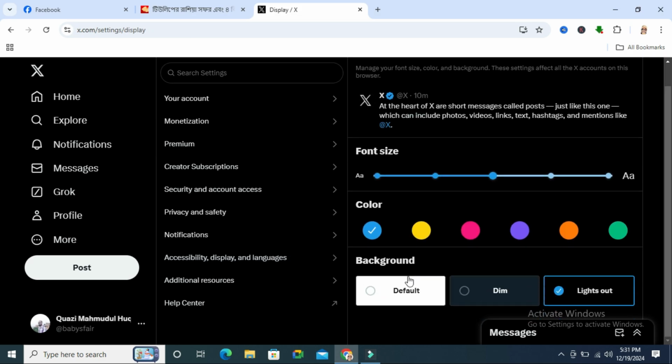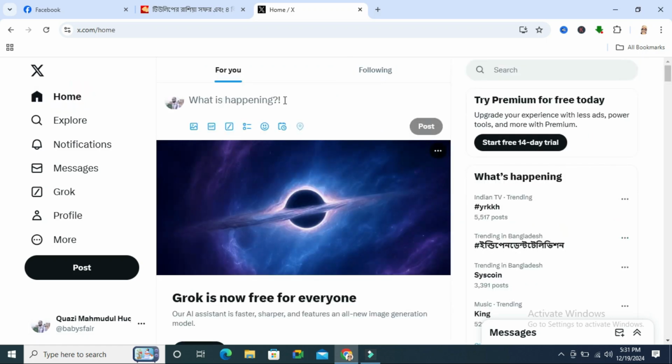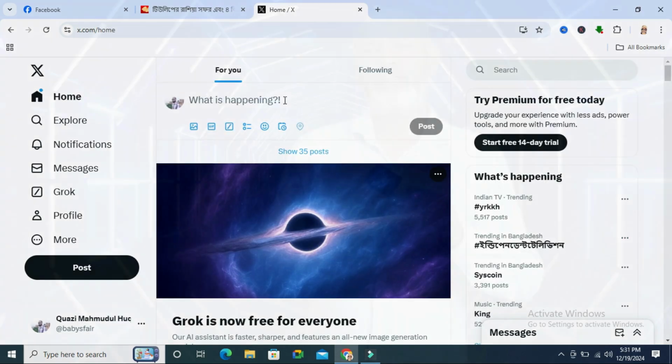Scroll down. Here you will find Background, and now the background is Lights Out. Just click on Default, and look, in my Twitter dark mode is turned off. This is the easiest way to turn off dark mode on Twitter.